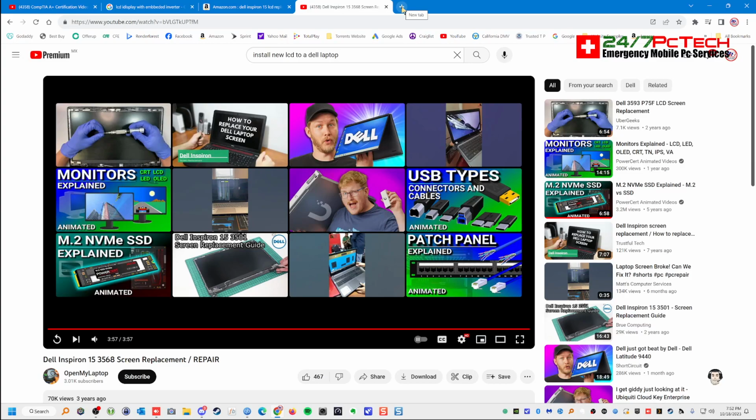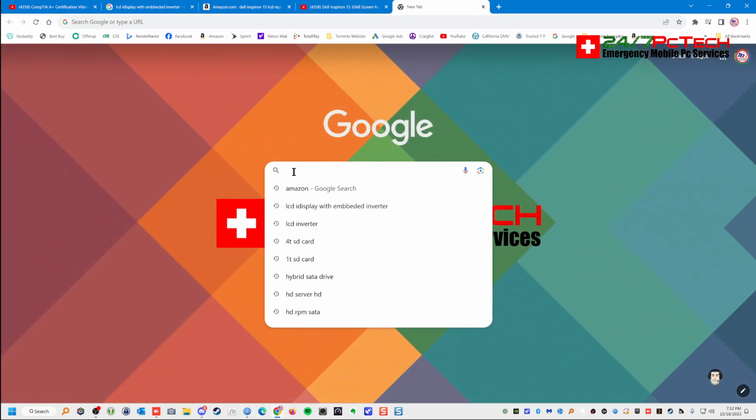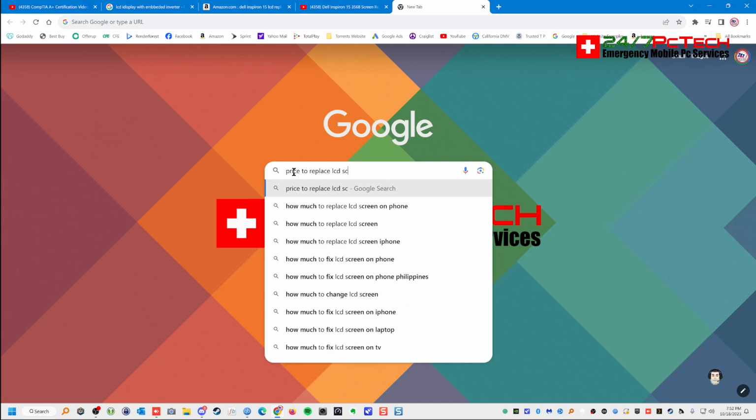I was going to show you something. Apple's a little bit harder to install those. But this, I forget what I was going to show you. But yeah, LCDs, prices. Price to replace LCD screen on laptop.